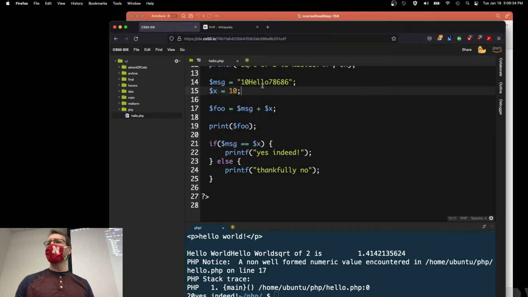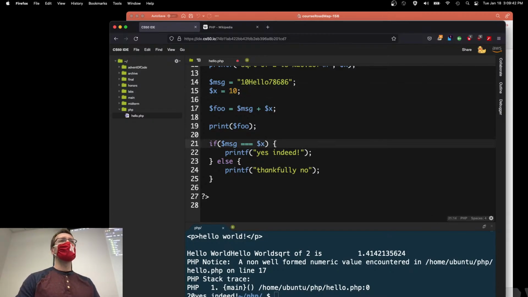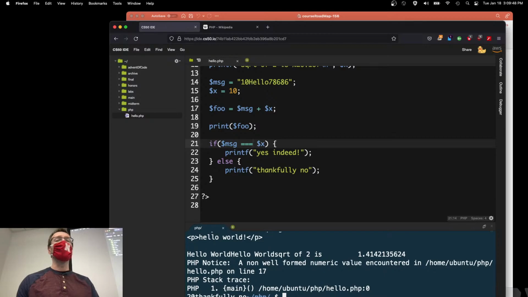Are they equal? Is that thing equal to 10? No. Not conceptually. Isn't there triple equals for string? Yes, there is. And that is the difference. So now it's no, thankfully. Right? The triple equals checks both type: is this a number and is this a number? And if so, do they have the same value? Is this a string and is this a string and are the contents the same?